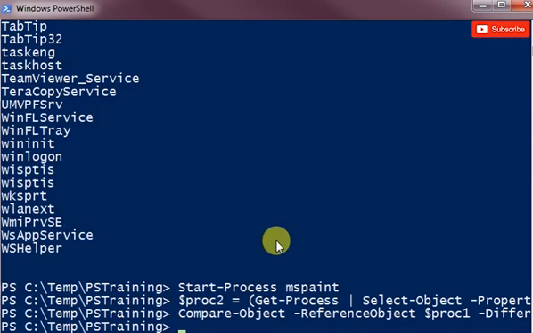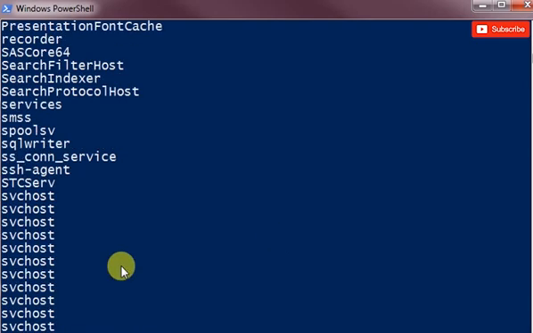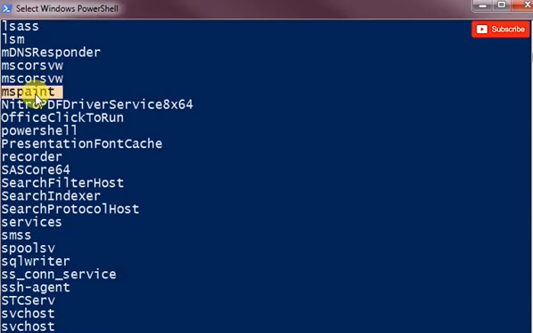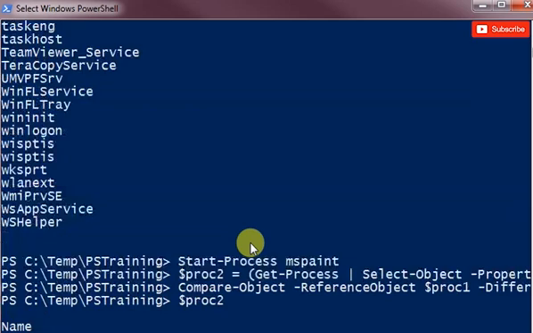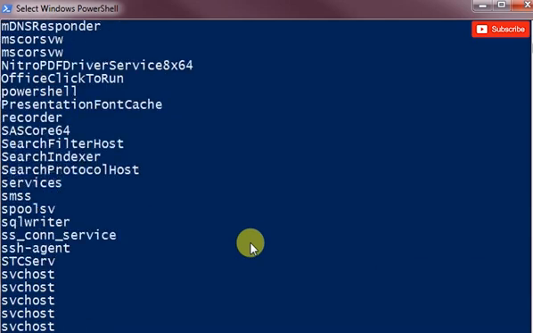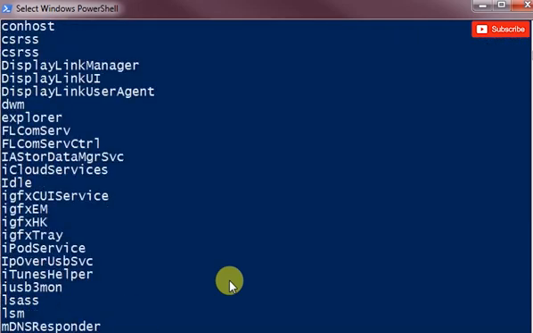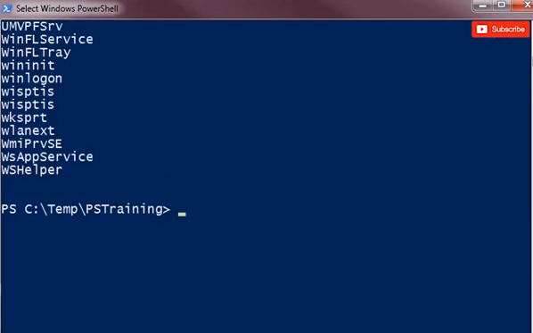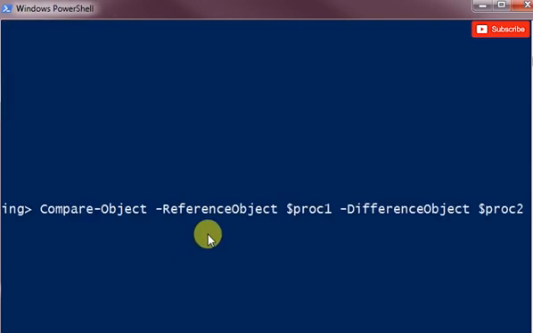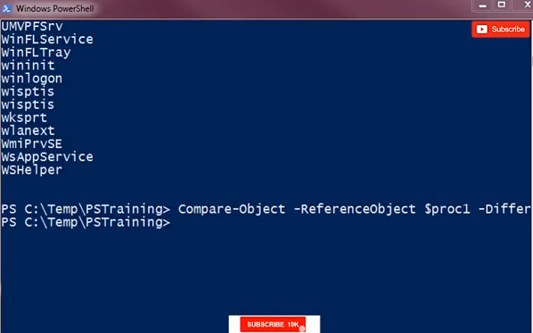Interesting, it says there's no difference. If I do $proc2, I should find MS Paint, and if I go back up to where I printed $proc1, there is no MS Paint, so compare object just went belly up for some reason. Let me try that again. Compare object, reference object proc1, difference object proc2. So something is wrong with that, and I will investigate that later.